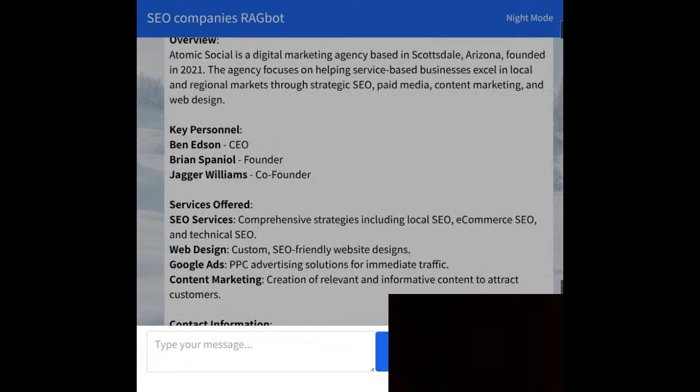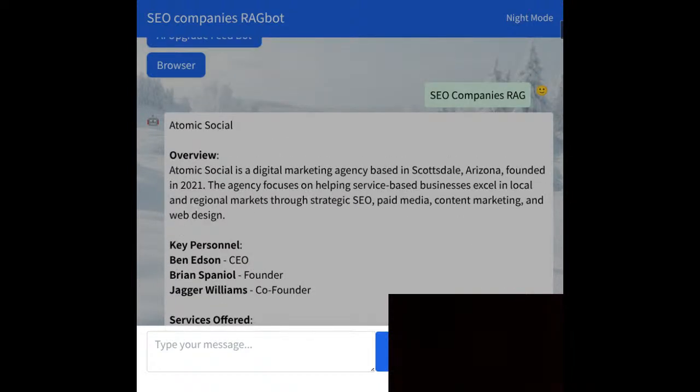Okay, so Atomic Social is in there. The reg clearly has some info about them, but there is no ragbot system prompt in Atomic Social. So we're just gonna go and take the Astuco one.